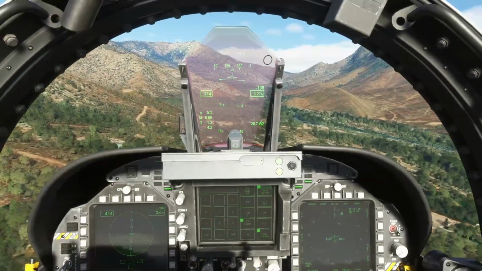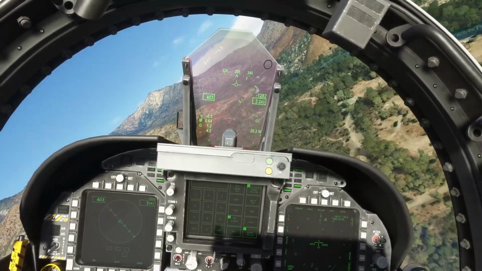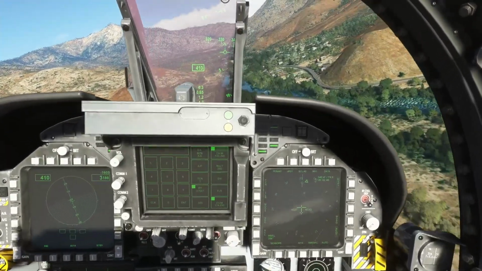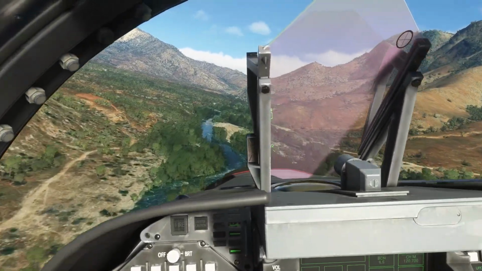The scenery down here is pretty epic. So I'm trying to hold 420 knots as a rough speed. Remember, if you pull too many Gs in the turn, this aircraft will bleed a lot of speed. So I try and keep most of my turns less than 4G.